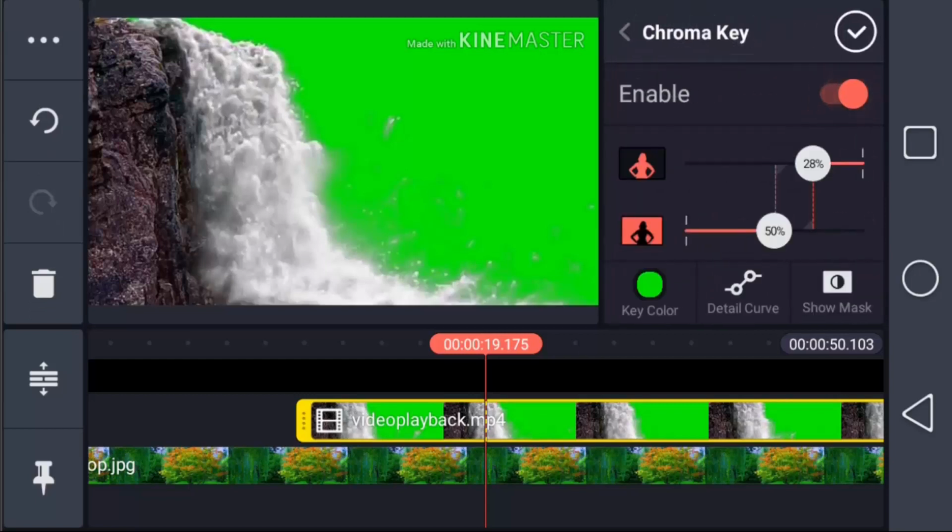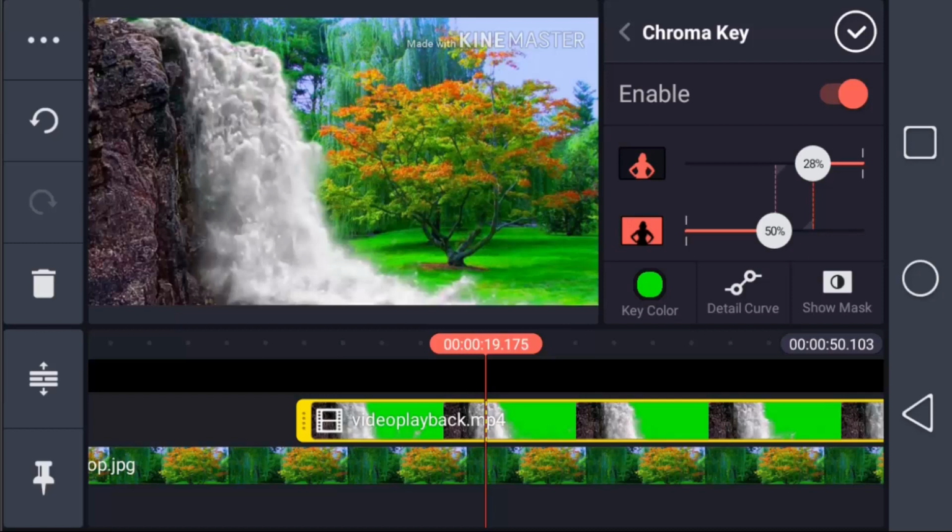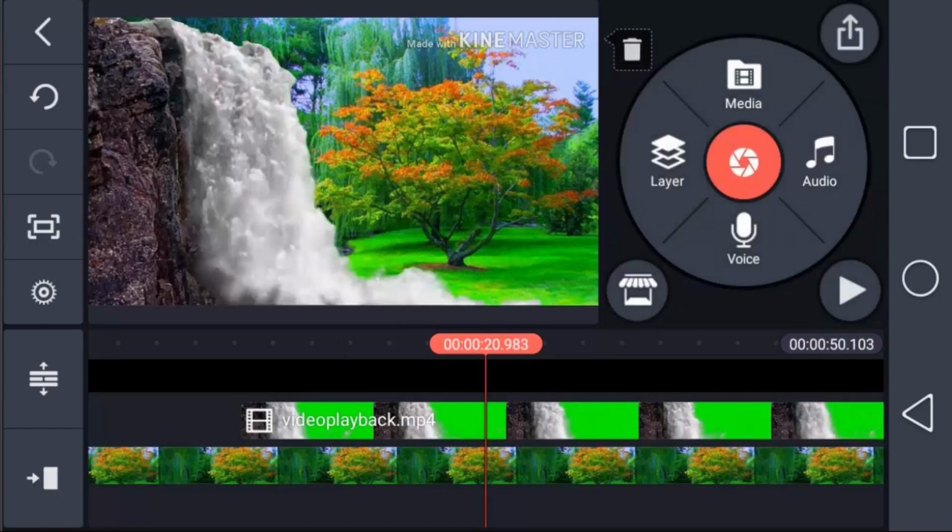Enable this option. As you can see, background removed successfully, but it's not proper. So adjust these settings to get perfection in removing the color. Okay, our project is ready.